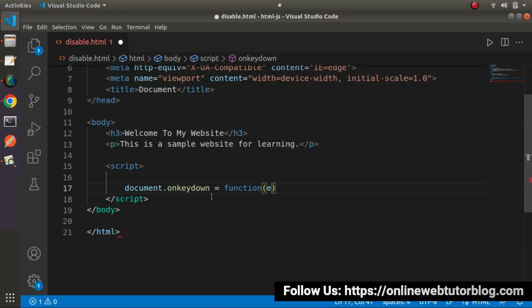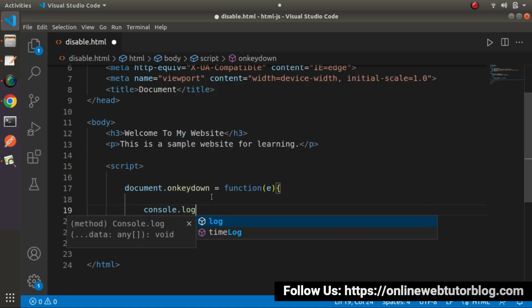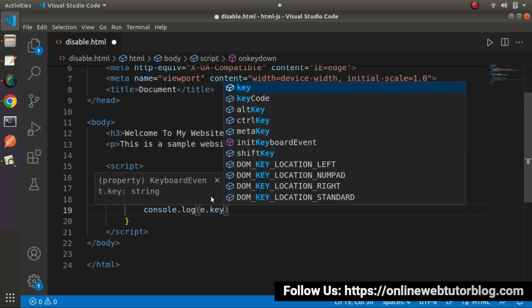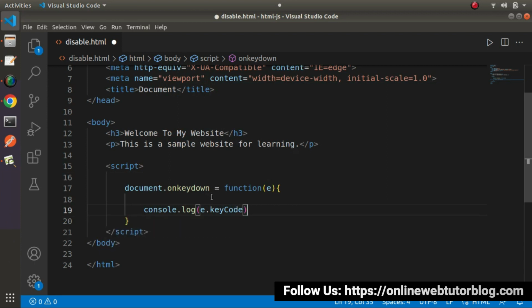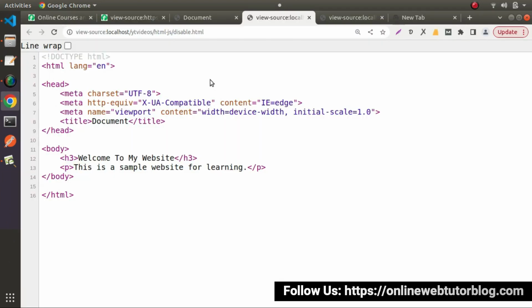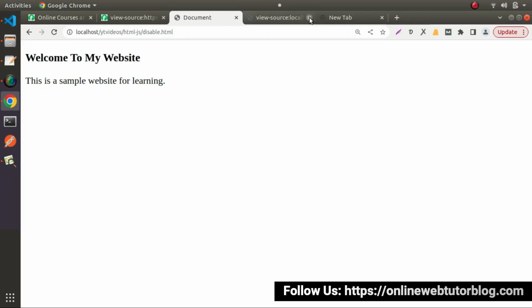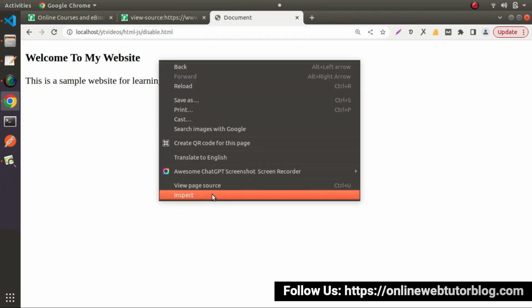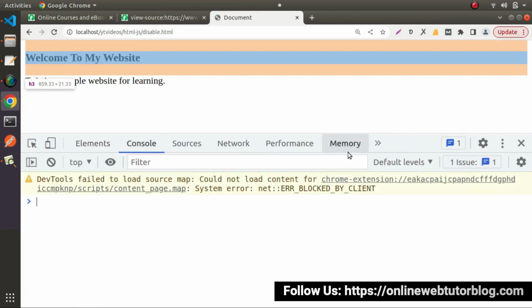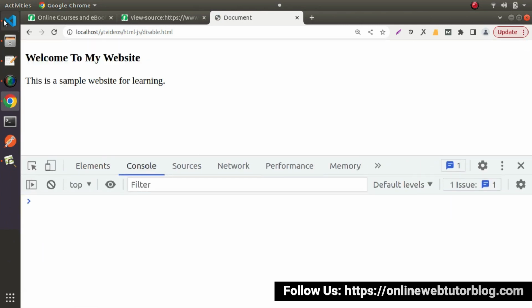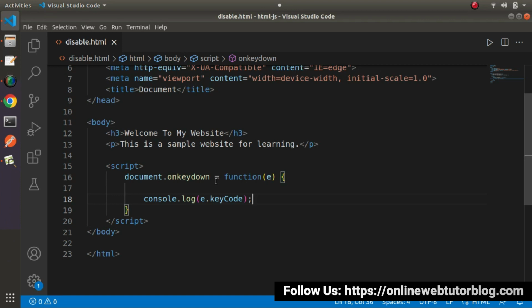Inside this, here we have e variable, that is event. If I simply console.log e.keyCode, save this change, go here, let's close all those tabs, let's reload here. Right click, click on inspect here, go to console tab. By the following code, what we are doing is, when user will press any key from keyboard, we are just taking the keycode value and printing inside our console tab.